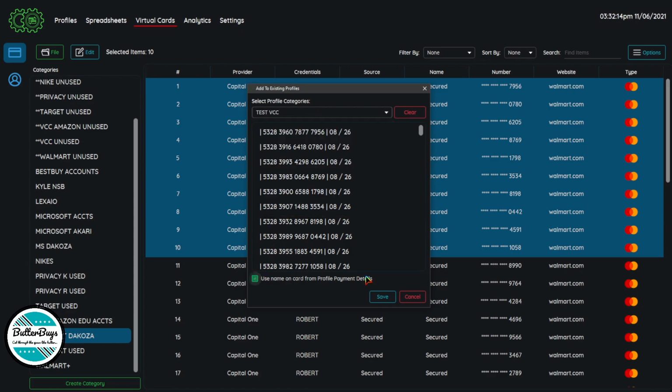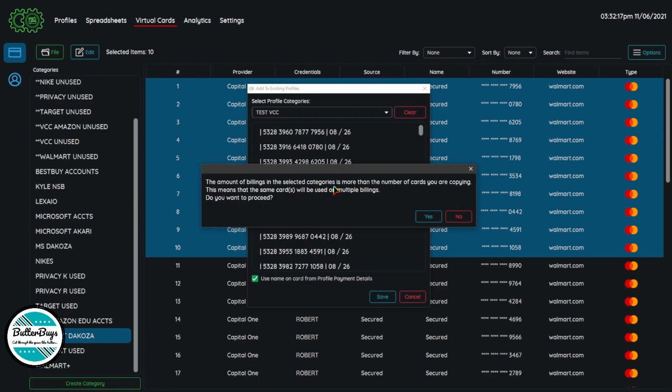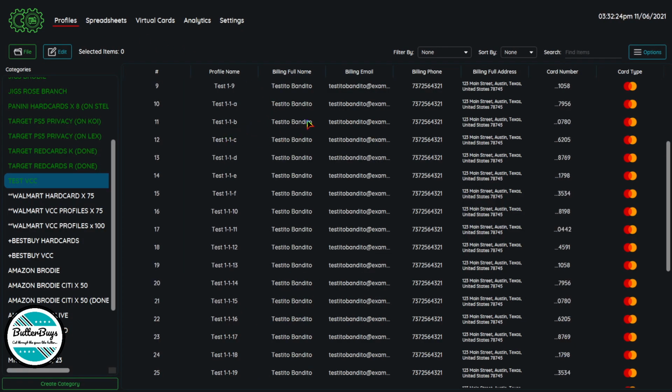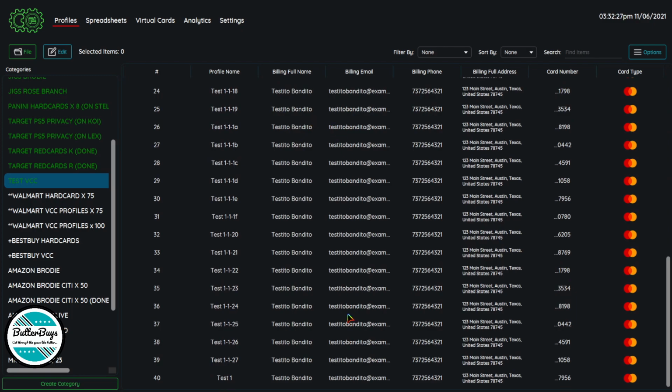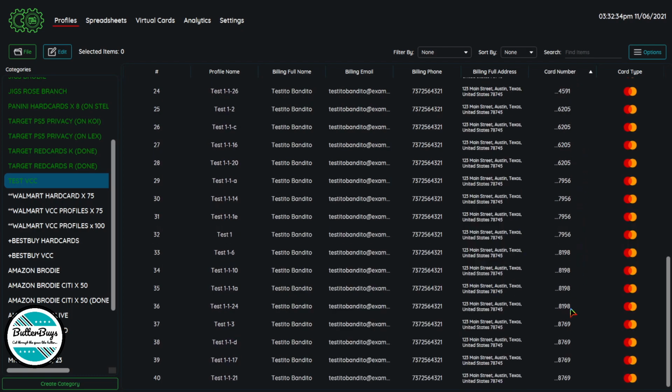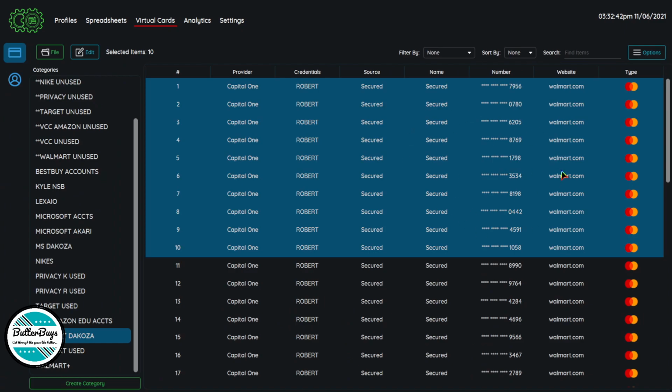Select test VCC, save. Now it'll say that the amount of billings in the selected category is good to go. And so now you'll notice that there are duplicates of each card, and there are 4 of them. So it splits them evenly amongst whatever number of profiles that you have, and it divides that by however many number of cards you have, and makes sure to add an even amount distributed throughout all the profiles.